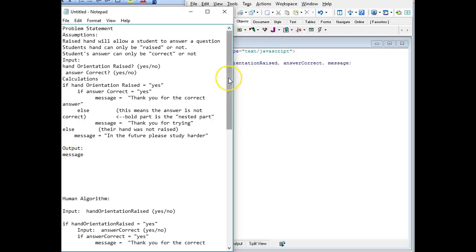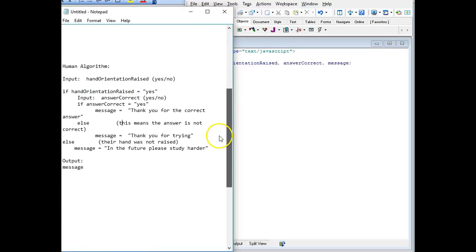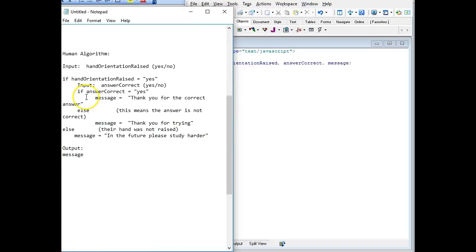When I go ahead and redo the problem statement to human algorithm, it changes, and that is we start out with this first input, but the second input doesn't happen right here because it doesn't make any sense. The second input is based upon whether a person has raised their hand. So we're not going to ask them if the answer is correct or not if they haven't raised their hand, because if they haven't raised their hand, they don't know the answer.